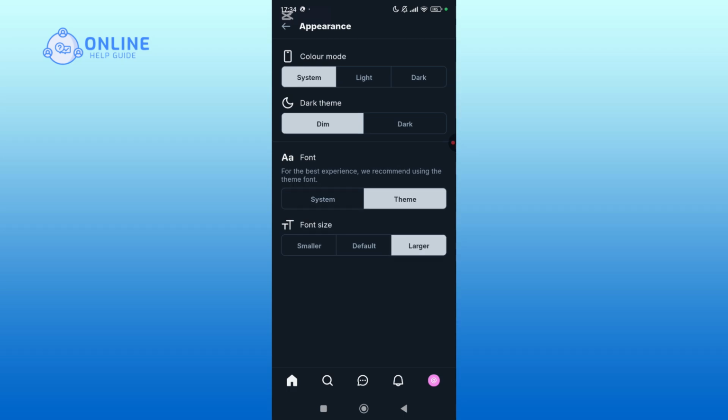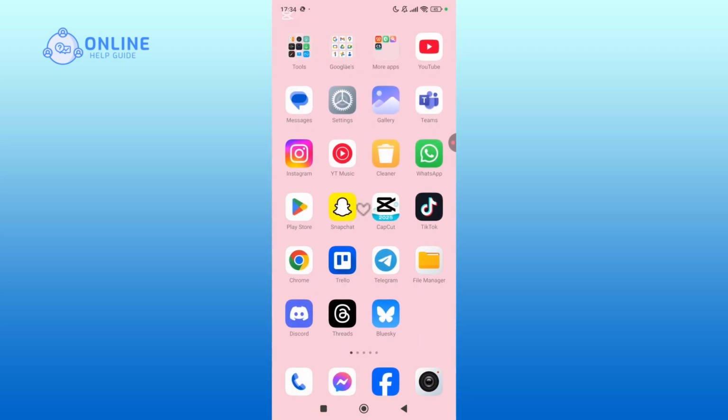Adjusting the font size makes the app more comfortable to read. So this is how to select font size on Bluesky app.